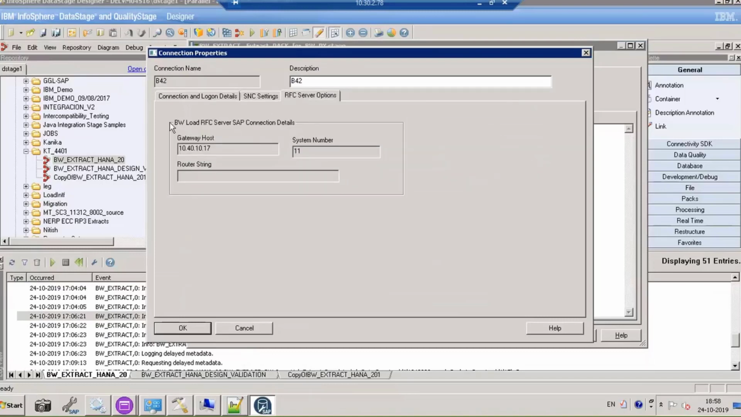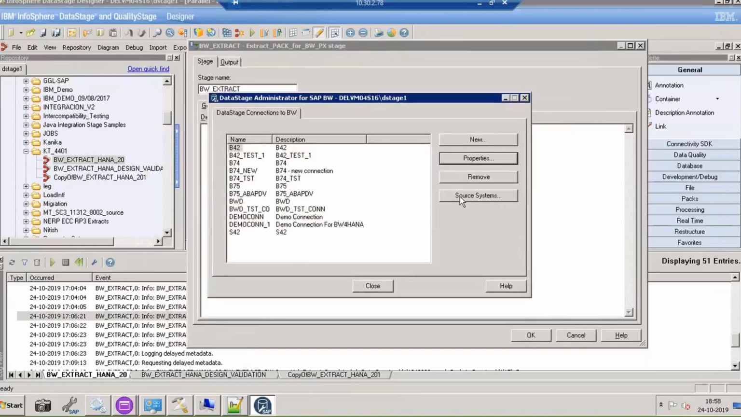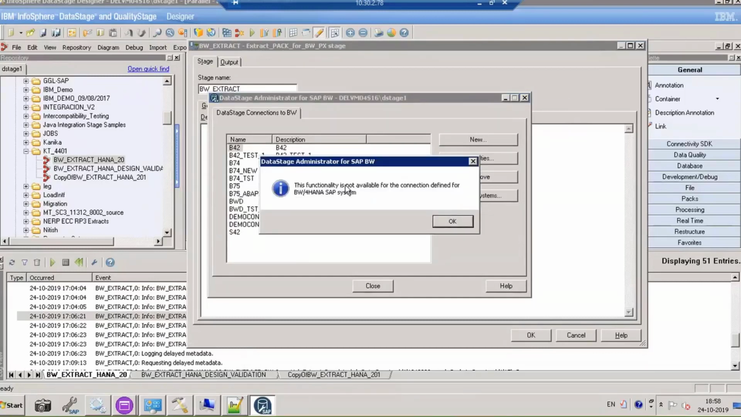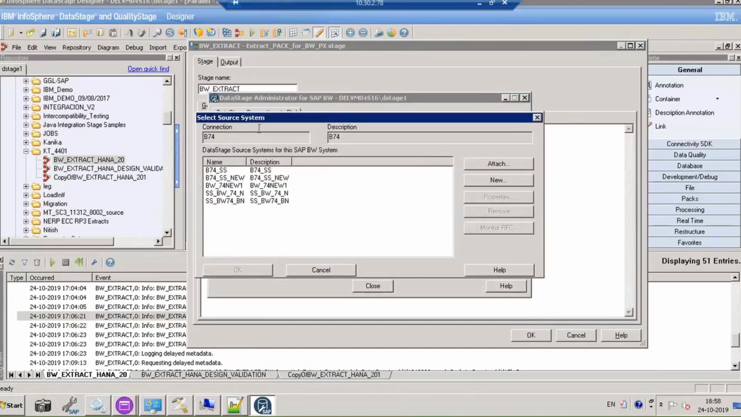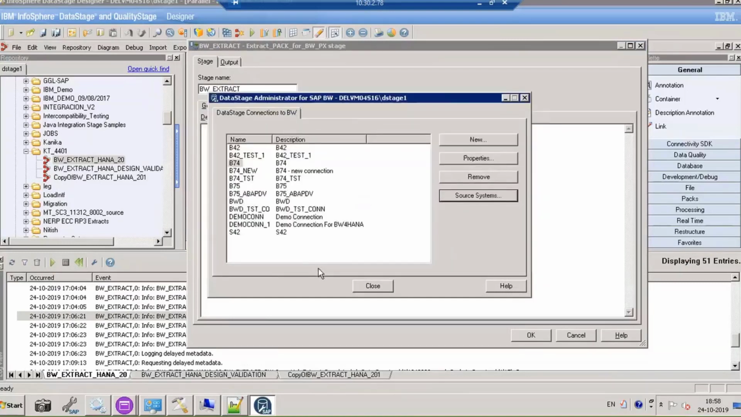If you see here, this is already grayed out. Now there's another thing that you can't define. If I click here in the source system, you will find that this functionality is not available for the connection defined for a BW for HANA SAP system. In case this is a classical BW system, you know that I can always go to my source system panel and create my source systems. So this is of course not available for your BW for HANA.